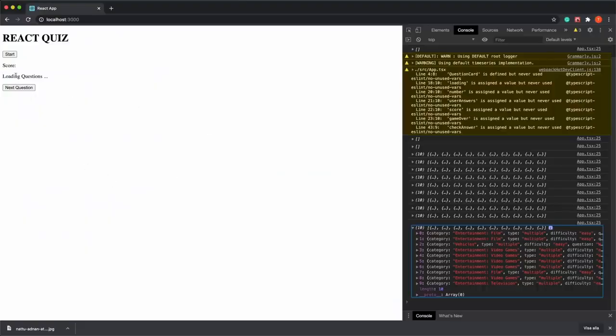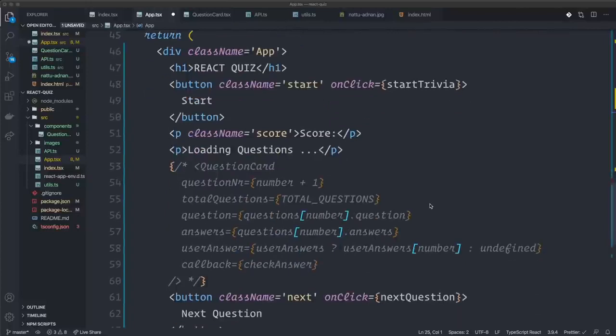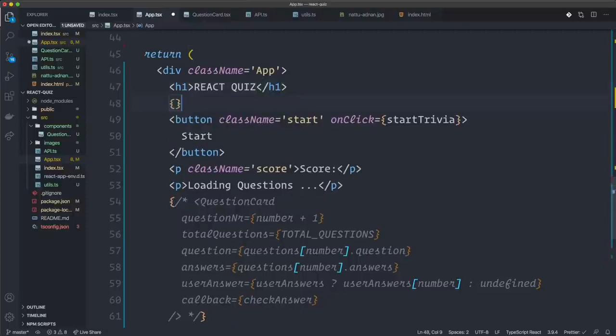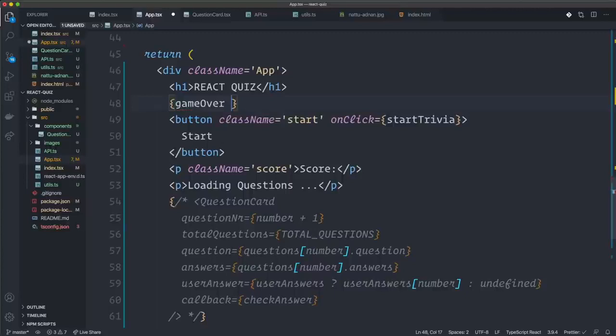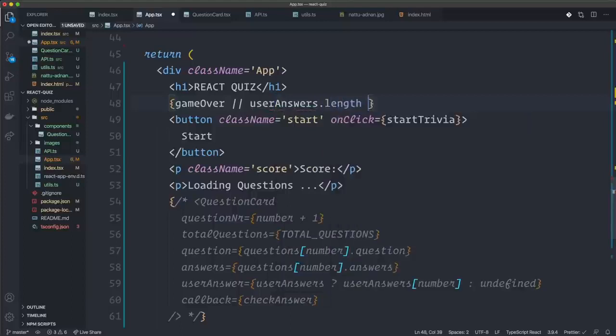But for now, you can see that it just says loading questions. We want to display the questions and the answers here also. So we can modify our JSX here. So first, this button here to start the game is only going to be displayed if the game is over or if the user has answered the last question. So we create curly brackets. We check if game over, or we have double pipe user answers.length equals total questions. Then we know that we're on the last question, and then we're going to display this button.